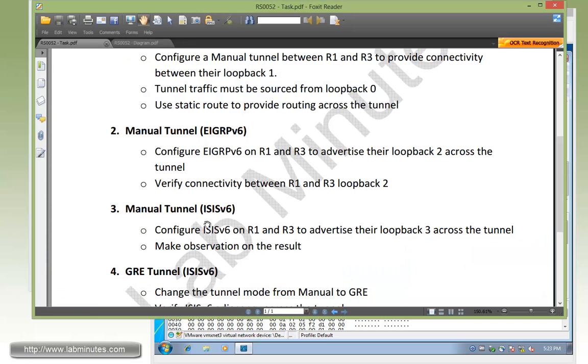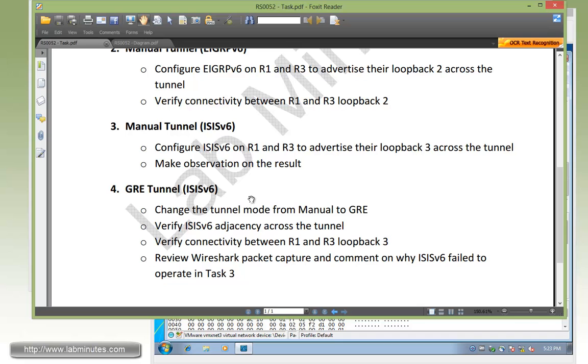So to move on to our next task, which is the GRE tunnel with ISISv6, our task number 4. Now we're going to have to change the tunnel mode from manual to GRE, and then we need to verify the ISIS adjacency comes up across the tunnel and verify connectivity between R1 and R3 loopback 3. Then we're going to look into the Wireshark packet capture and make a comment on why ISIS failed to operate back in task number 3.